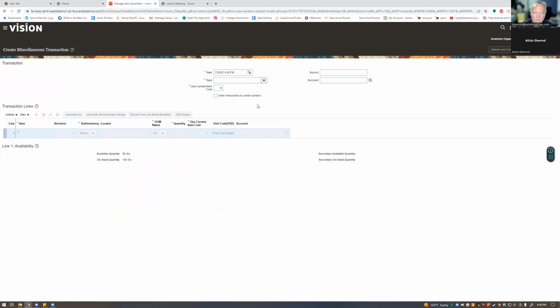all right, you'll notice down in the transaction lines, it's hard to see it, but your item is there. If you click that, okay, so that's the item that you had selected. All right, so up there where it says type, you're going to do miscellaneous issue. Actually, do an account alias issue.